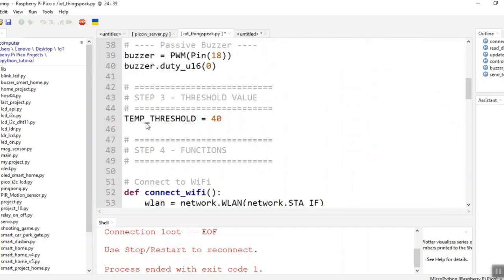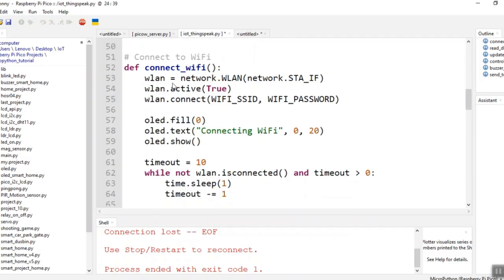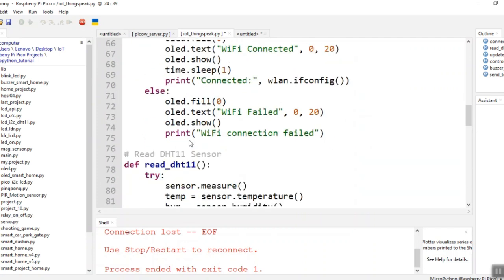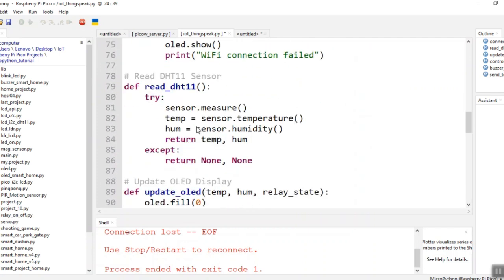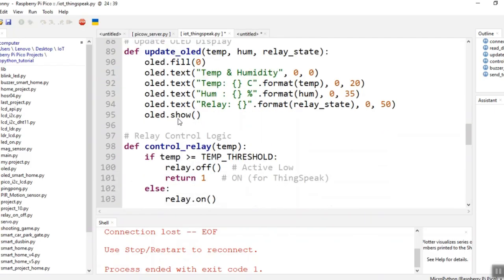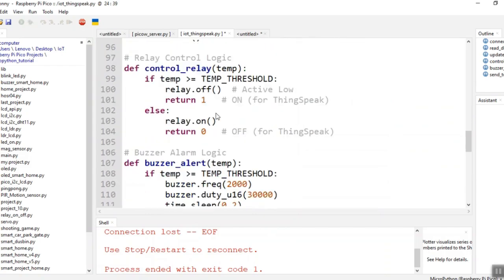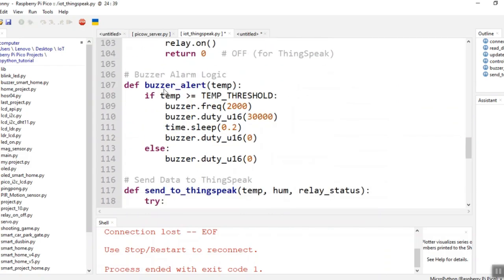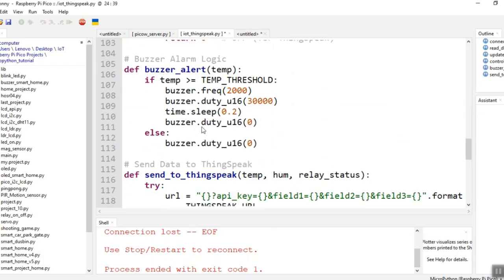In this case we are saying the threshold is 40 degrees for the temperature. Once the temperature value from the DHT11 sensor is 40 degrees or more, it should switch on the relay and activate the alarm. All of this remains the same, connecting to Wi-Fi and all of that. Then your functions to read your temperature and humidity values from your DHT11, the function to update your OLED display, the function to control your relay, and the function to sound the alarm using the buzzer.